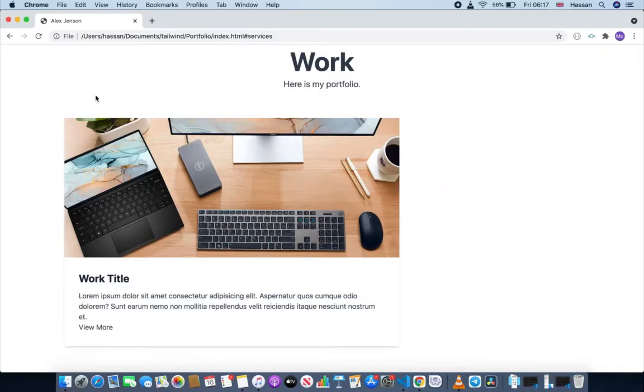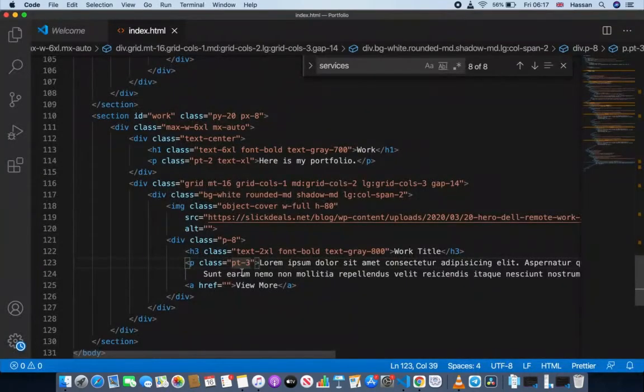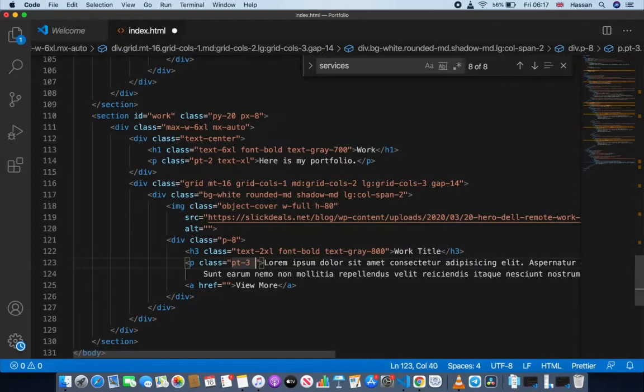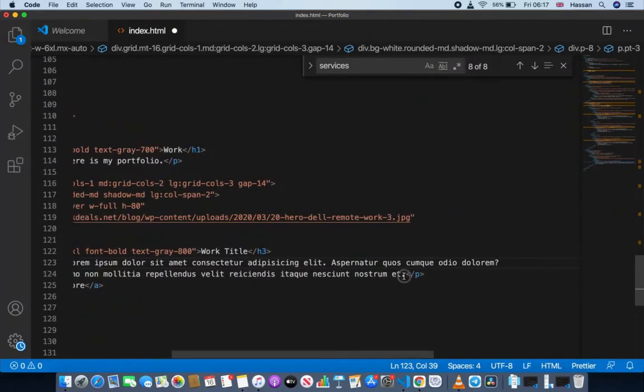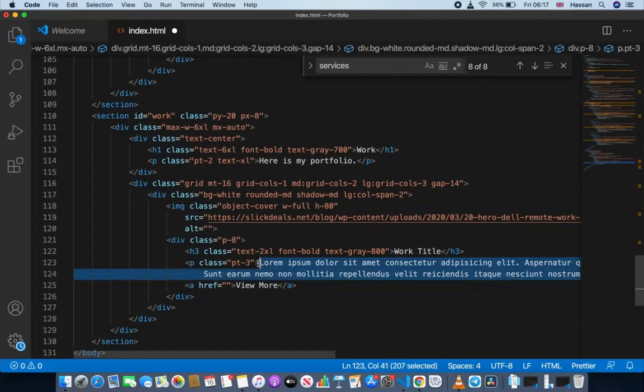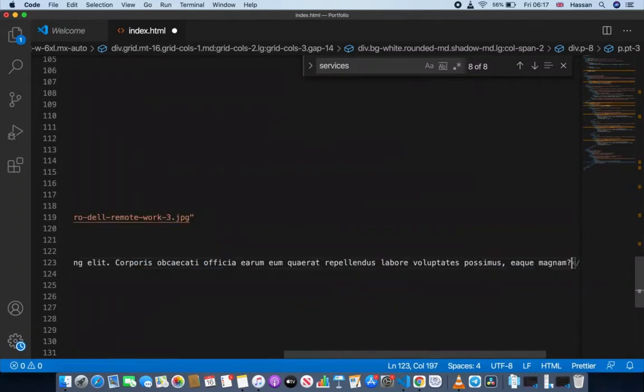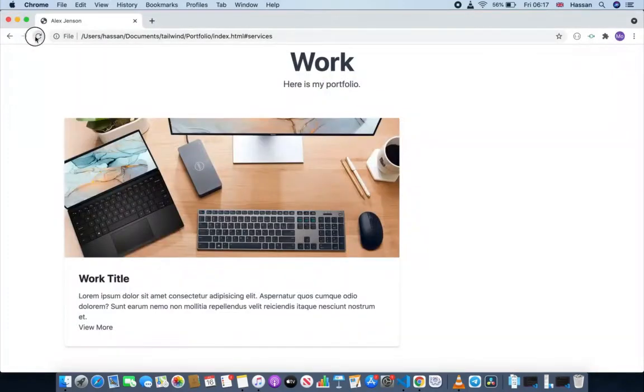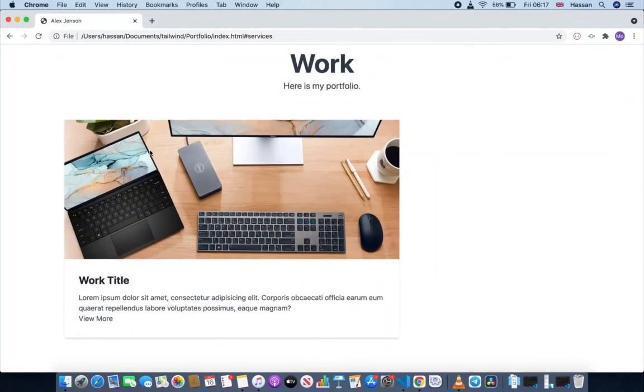Now let's just make the text. No, let's leave the text. Let's just remove some. We have too much lorem ipsum. Let's just remove a bit of it. Let's just remove 2 words actually. Yeah. Okay, that's probably, yeah, that's good.